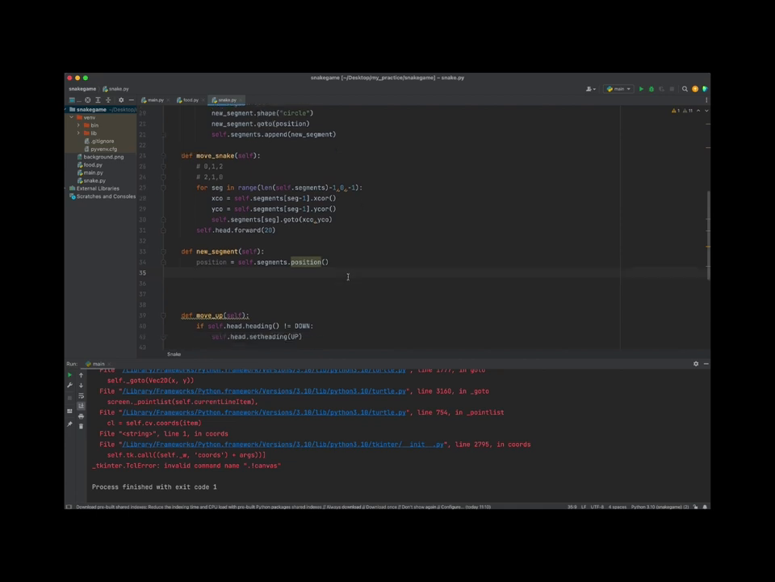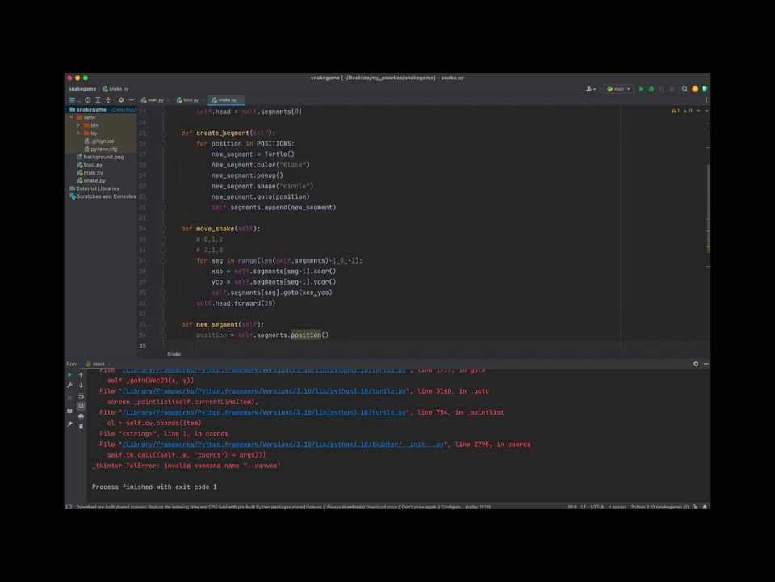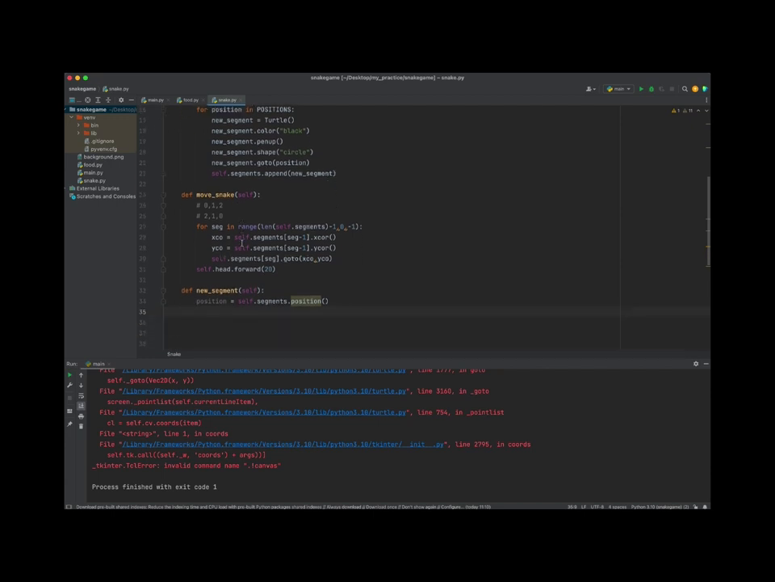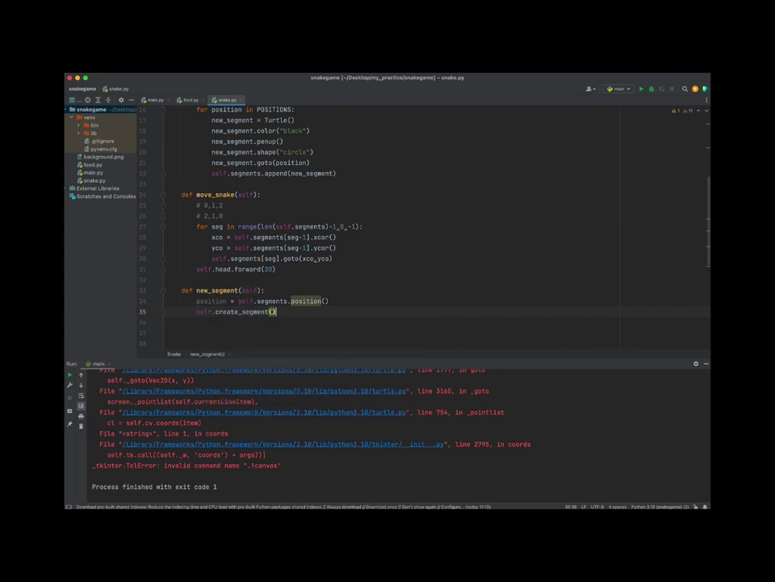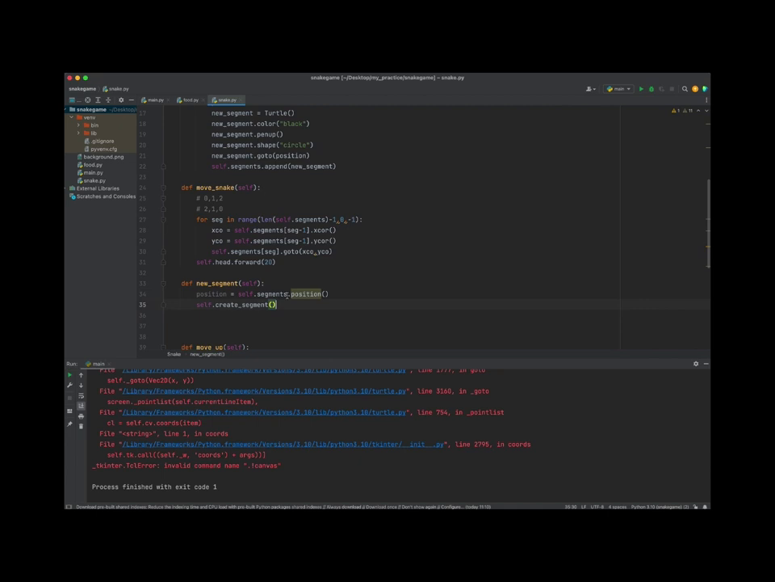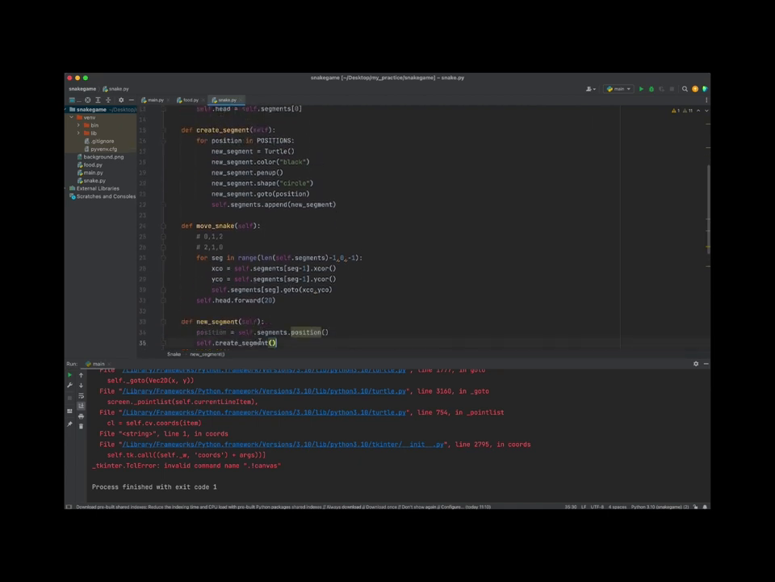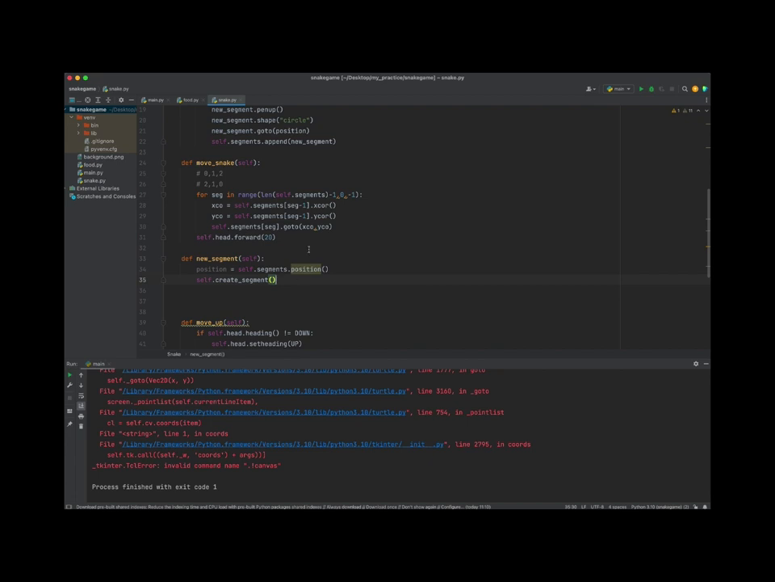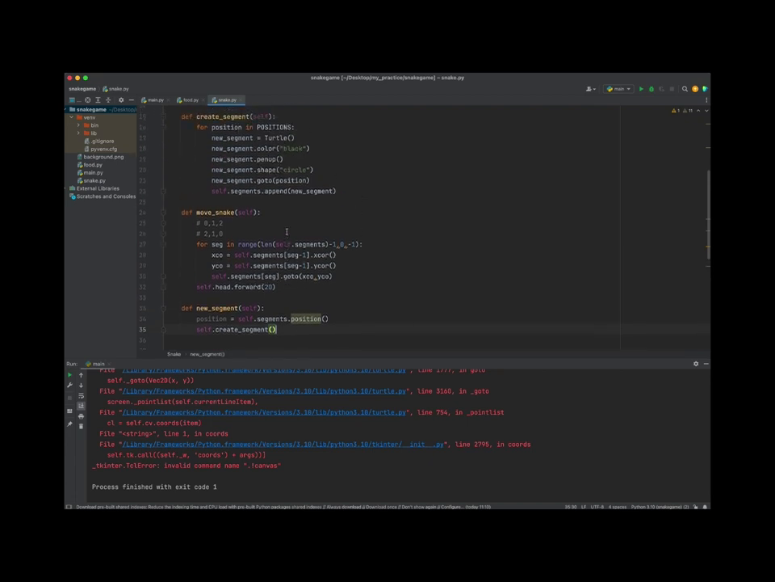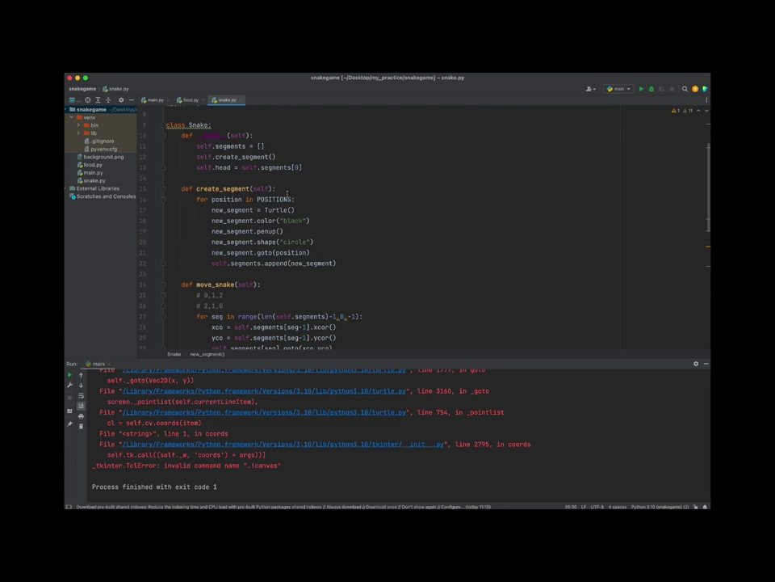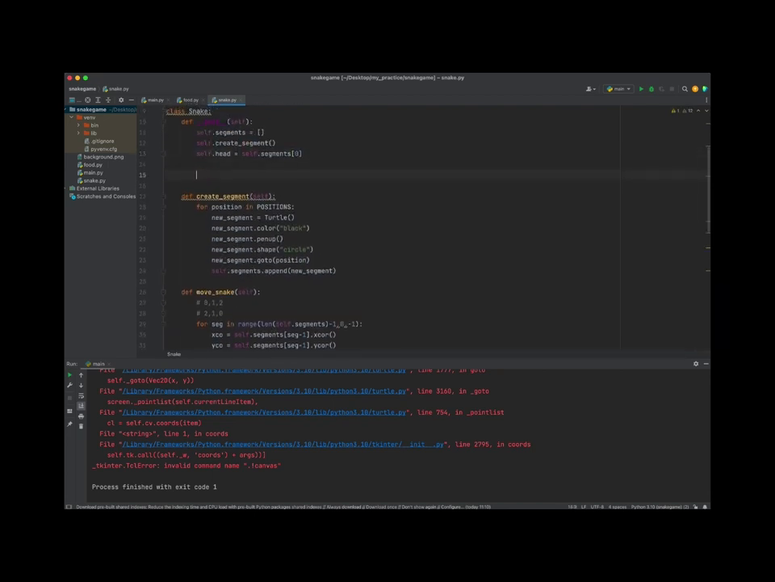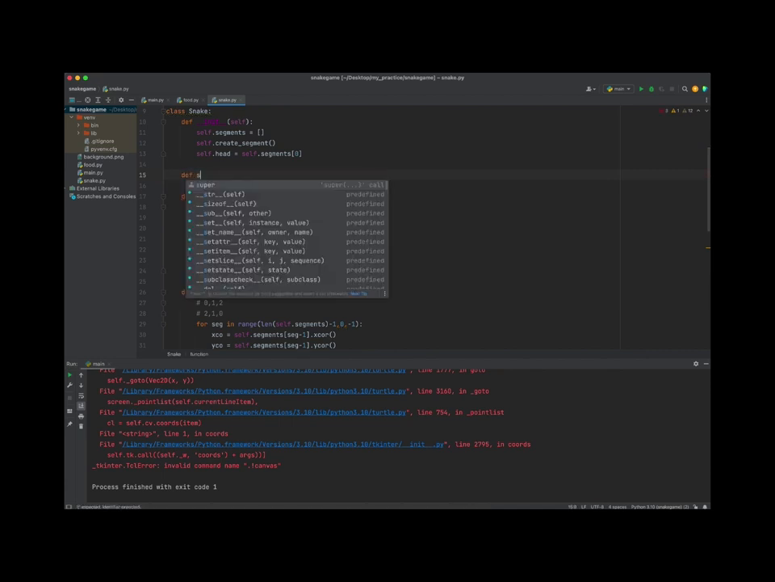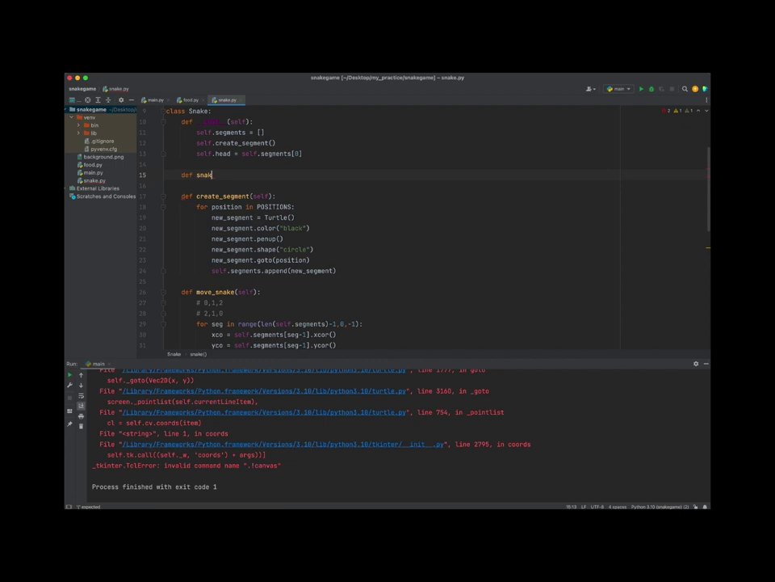So I will create segment, self dot create segment. I should send it here, but it is much more complicated if I send it now, because I have to create something. But I think it is very easy if we divide this function's process into two. Means I will create another function here, def new snake.